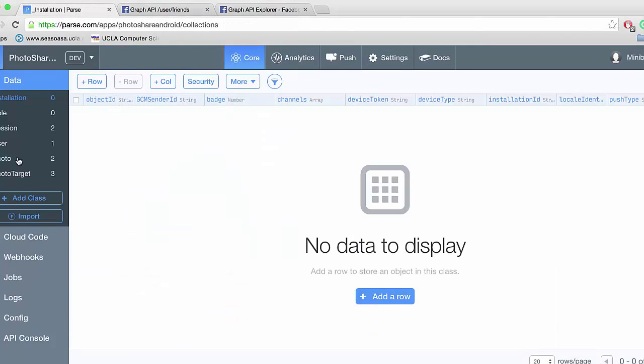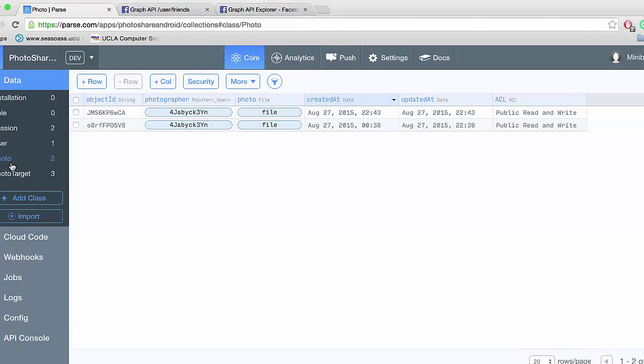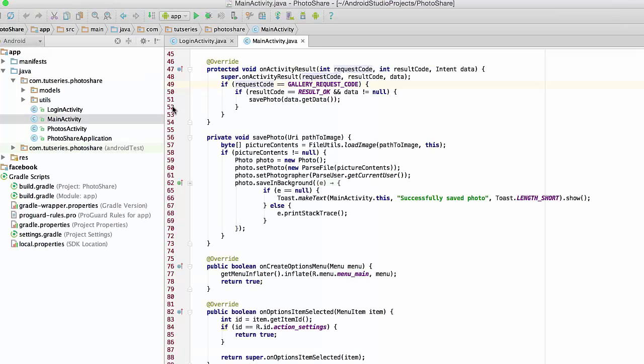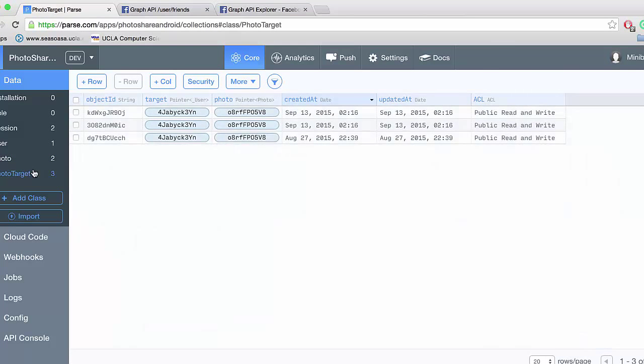So let's think about what we're going to do. We're going to save the photo, right? When we save the photo, or before we save the photo, we need people to target the photo to. If we have people to target the photo to, then we'll proceed to save it to Parse. So let's just jump over here. This is the critical field that we need, this target field. This target field is just going to contain Parse users.